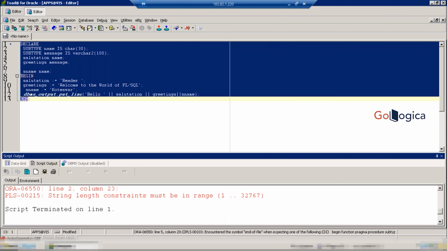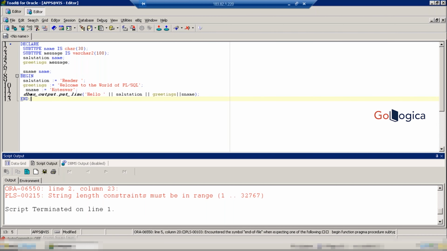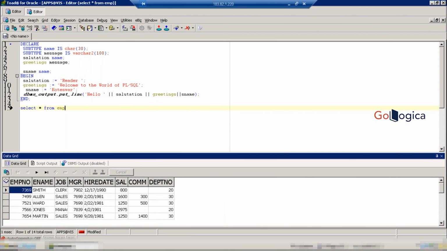Now I want to display my employees information. How will I do that? Select star from EMP. Shall I write begin? Shall I start from EMP? So it's a statement, right? So I used it with a semicolon. Is it correct or wrong?